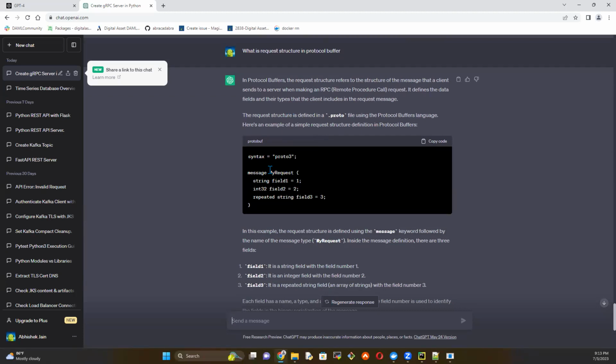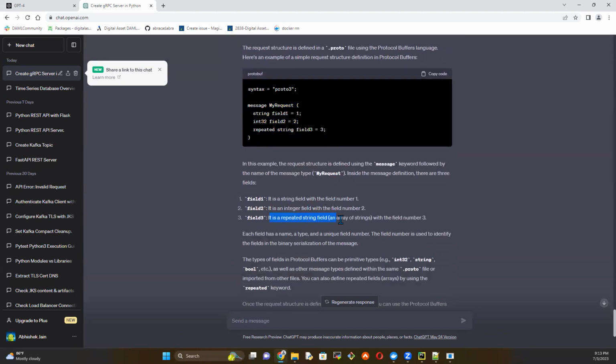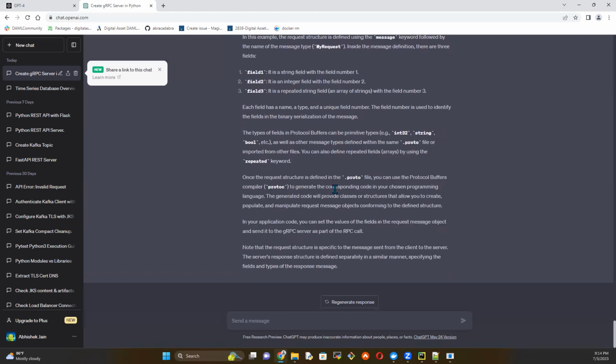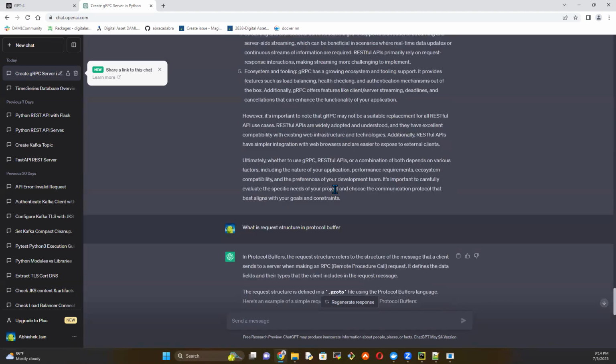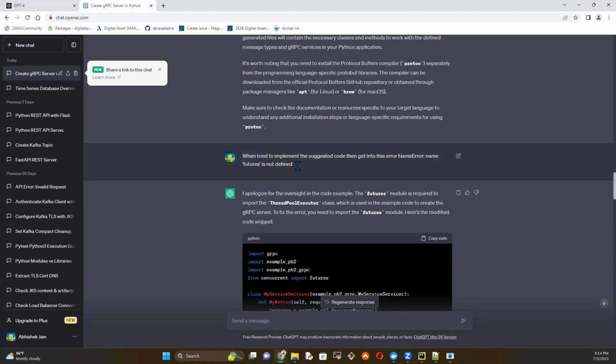And here it seems like now we have a request message with a string, an int, and a repeated string field, right? A repeated string field is an array of strings. So basically, if you want to have an array, then we have to use repeated before any data type. So it seems like it is going to be an array of string type, right? Then you can keep asking questions, whatever you want to learn or implement, right? So in that sense, it's really awesome.